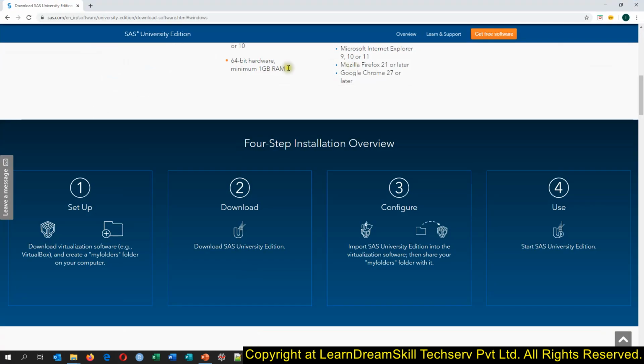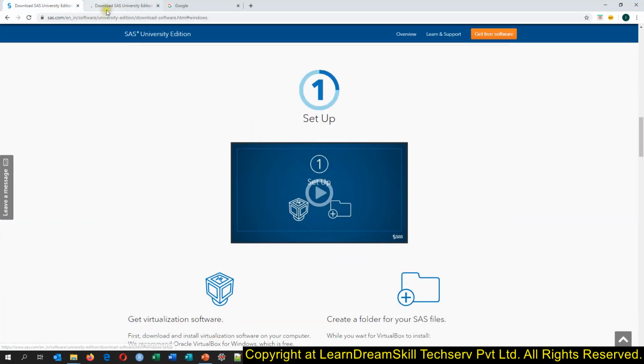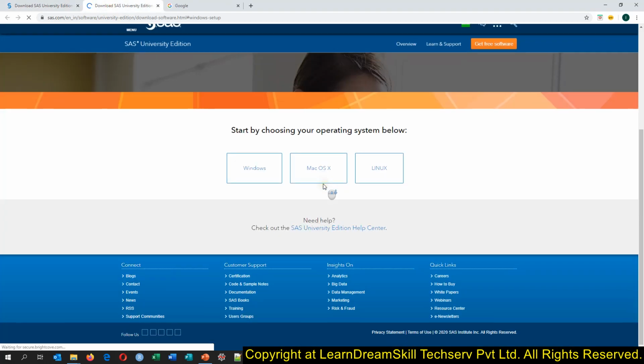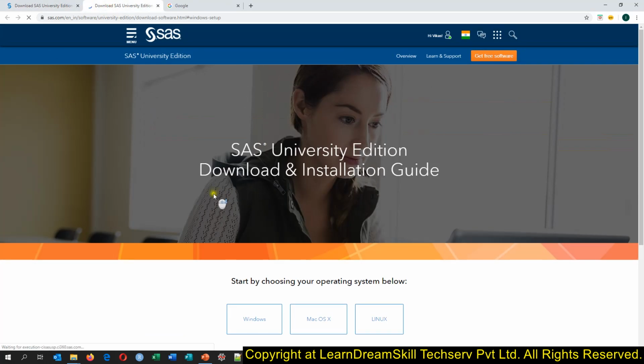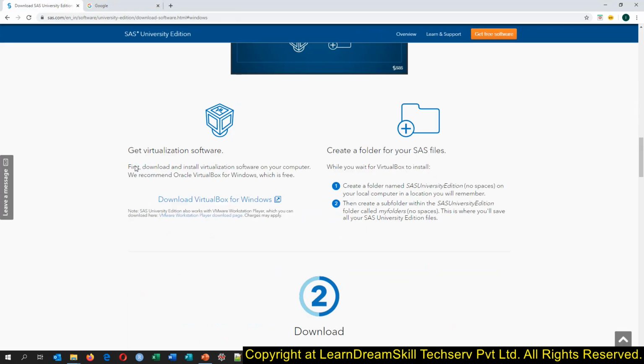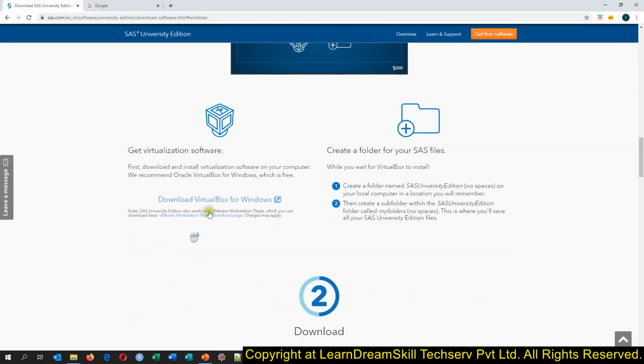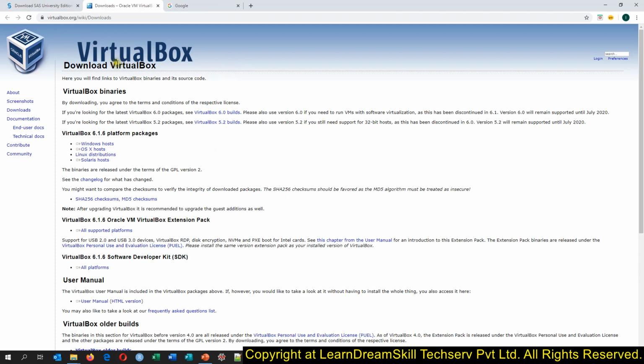Whenever you are doing it the first time, you can just go to Google. Let me try to click here. No, it is not giving any option to download the virtual machine. See here, it is showing. When I clicked on the setup, it is showing download VirtualBox for Windows. You can click here, and now it will take you to the VirtualBox website, and from here you can download it.